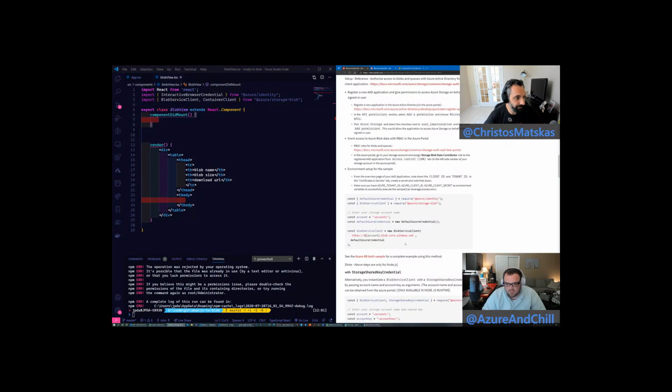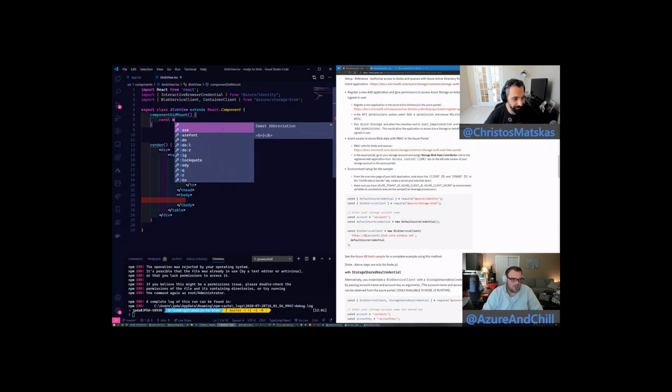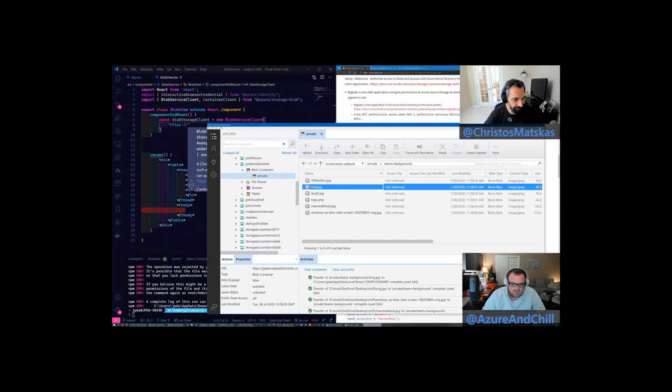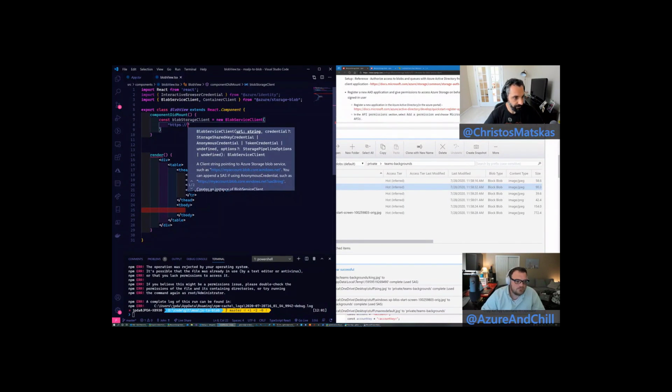So we need to. It's pretty simple, I guess. So our blob storage client is a new blob service client, and it is expecting a URL, and the URL of our account is just the name .blob.core.windows.net, which we can get right here out of Storage Explorer. We just need the URL here, so let's go grab that. We don't need the container name on there just yet.